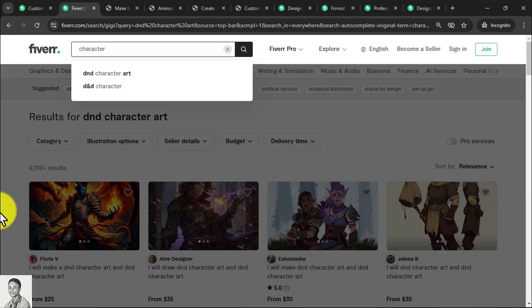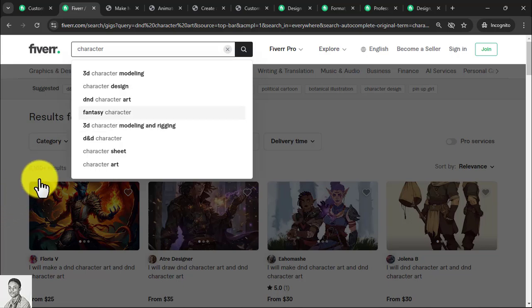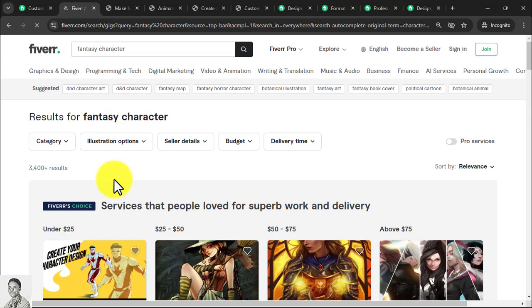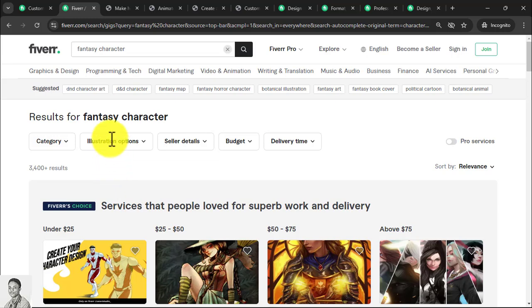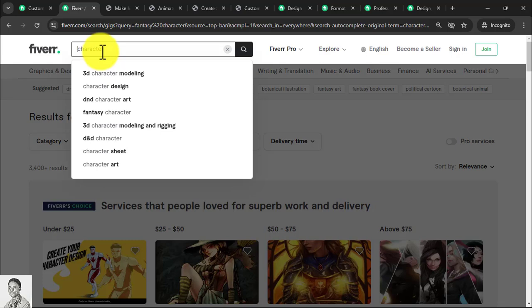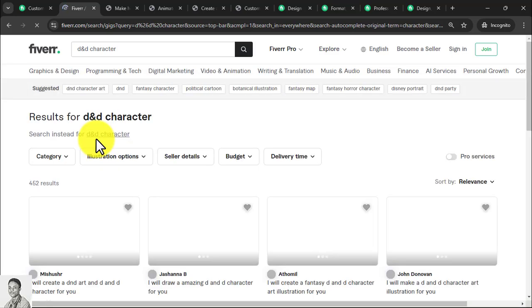So you can check each and every one of them. Alright, fantasy character. 3,000. Okay, this one is still a little bit competitive for me, because I only set up my gig to over 1,000, let's see, 1,000 or something, right? Something 3,000 above, 4,000, 5,000, no-go area for me. Let's check this one, D&D character.